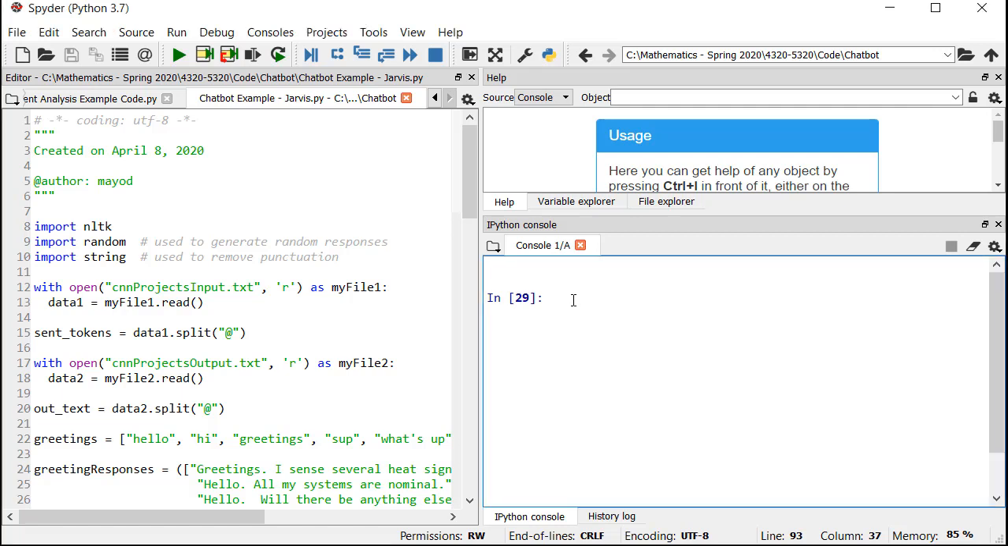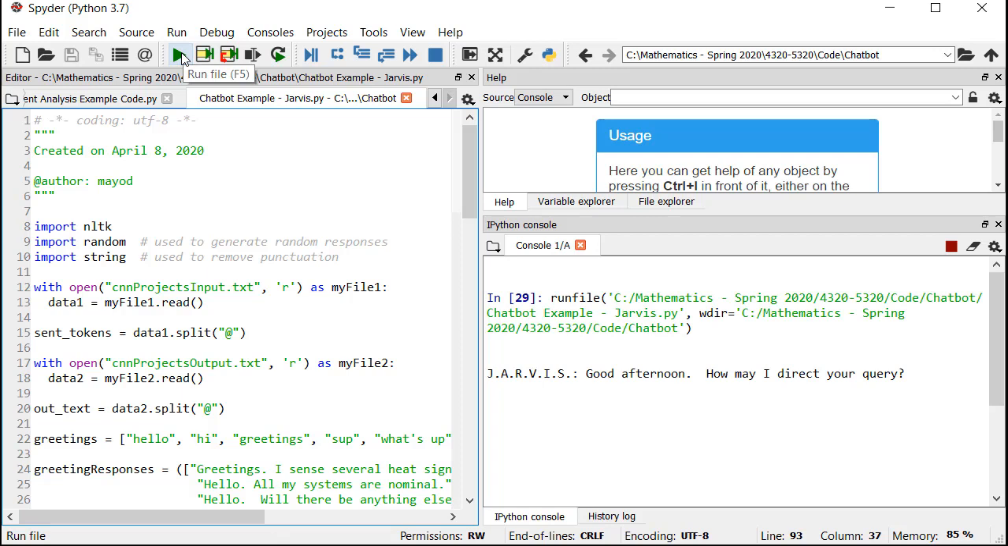First off, I'm going to start and run. Alrighty, so my chatbot is made to have a personality of something like Jarvis, from the Iron Man movies. So it's asking me, how may I direct your query? So what can I ask it? I want to know what the number three entry is in my top 10 list of episodes.